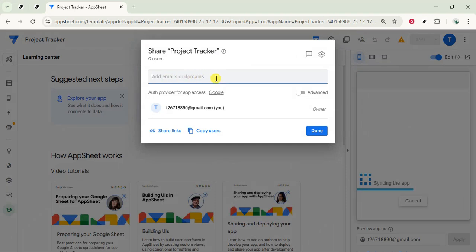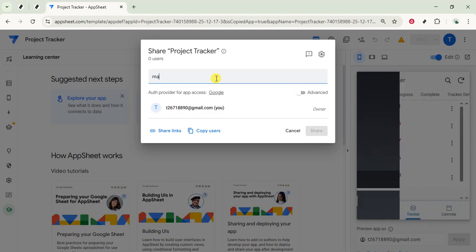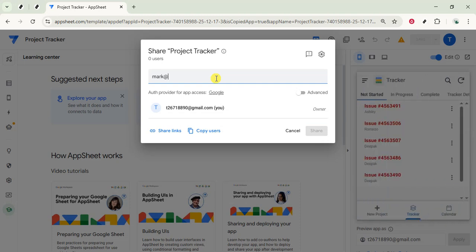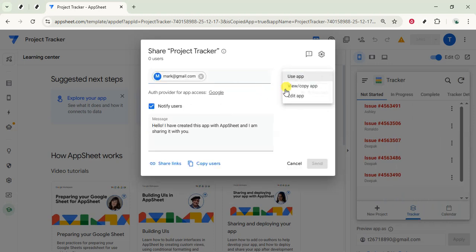Then choose the permission level that allows them to edit the app. This grants them the ability to make changes, continue development, and manage the app moving forward. It's the right choice when you're transferring responsibility or collaborating closely with another builder or a team. Finally, click Send. The recipient will receive an invitation to access the app with the permission level you selected.